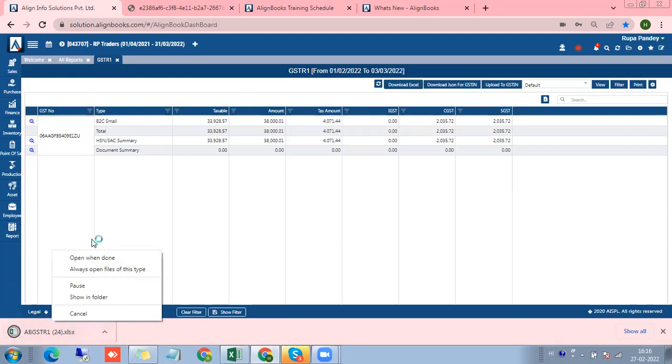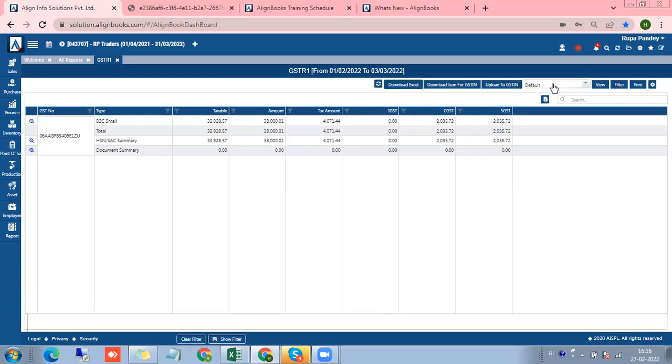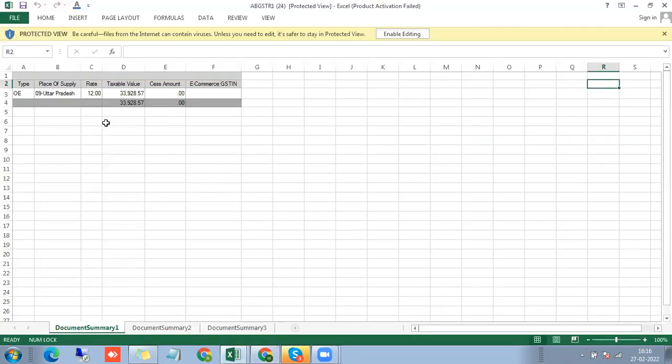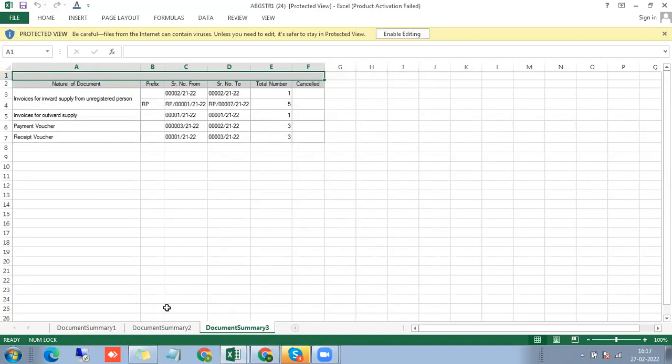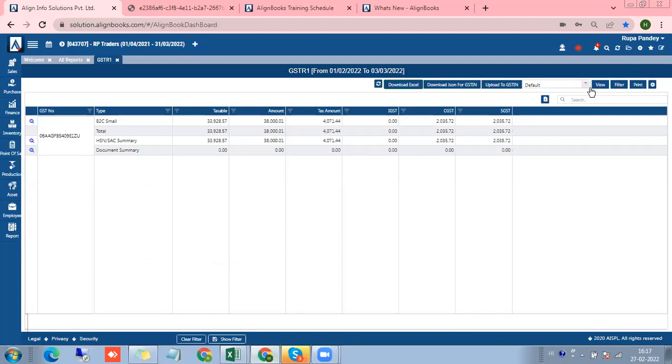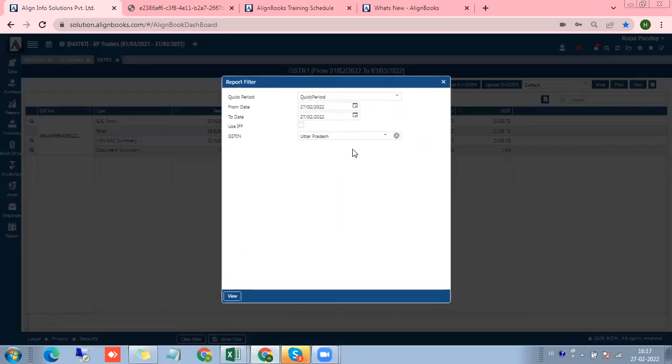It's downloaded. Open when done. This is your GSTR1 report in Excel format. You can see all the details are here. All the three summaries are downloaded. So if you give your data to any CA or accountant to file your GST, you can simply download the Excel format and give it to your CA or accountant.